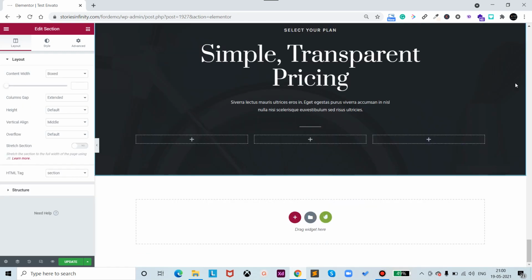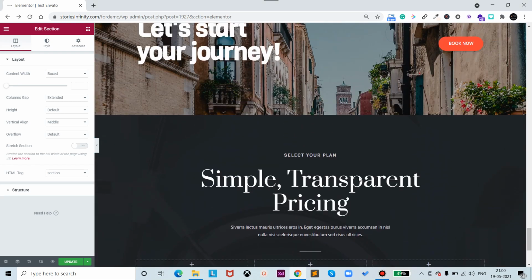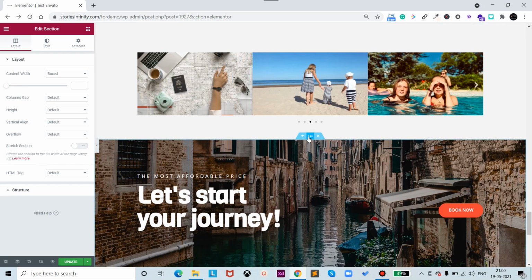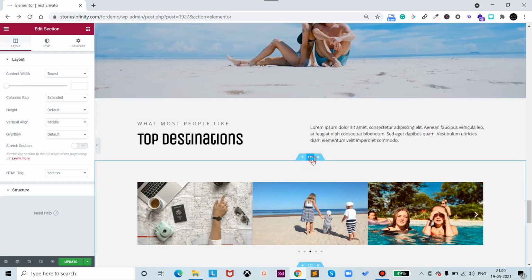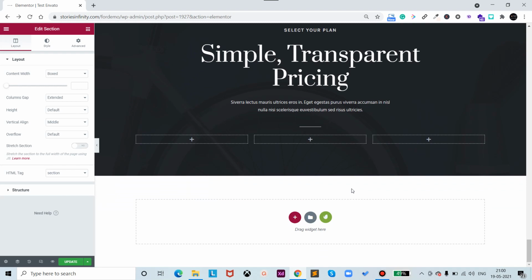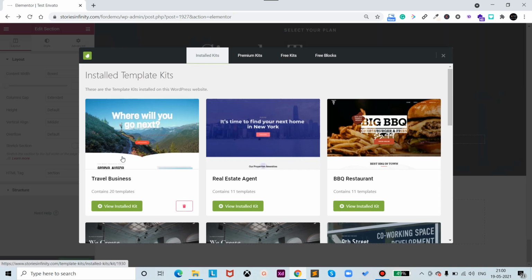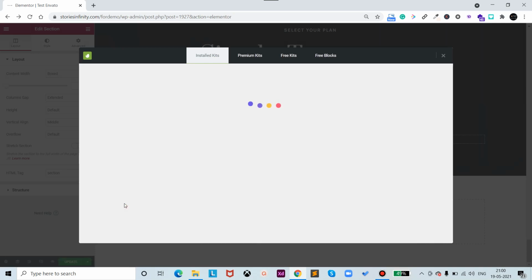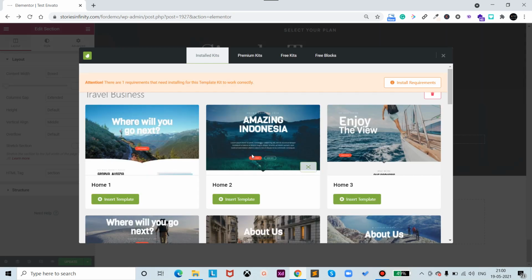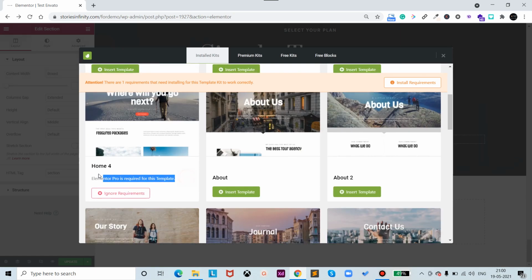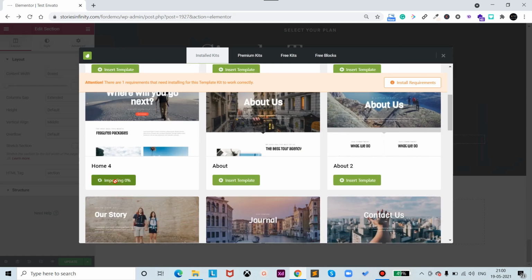Now we'll go to the advantages of Envato. After inserting a template, each template which we insert divides into several sections. This is one section, this is another section, and this is another section. Here comes the advantage with these sections. Click on Envato Elements, go to install kits. As we are using the Travel Business Template Kit in this video, click on View Installed Kit. As I said previously, there are some pages which require Elementor Pro, but still you can insert that template.